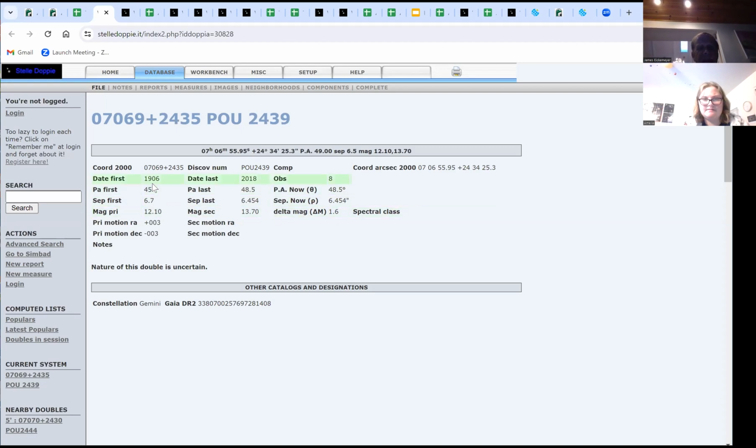Okay, this one, 1806. We only have 8 observations. That could be all right. PA 45 to 48. And then this is about the same. It was last observed in 2018. Separation 6.7 went to 6.4. So that's reasonable. The last one might be a little stronger. The primary and secondary look a little dim. Usually we're going for a primary magnitude between 9 and 11.